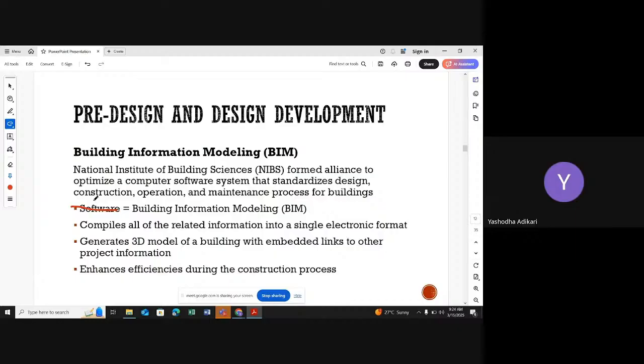That's the reason why they are giving additional value to the knowledgeable people in BIM. The salary schemes are different. Likewise, different things are there, right?